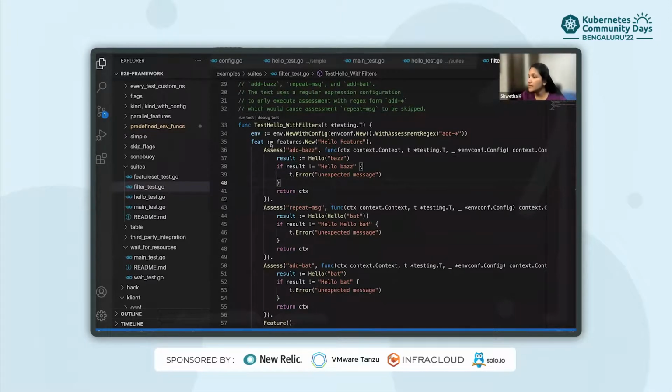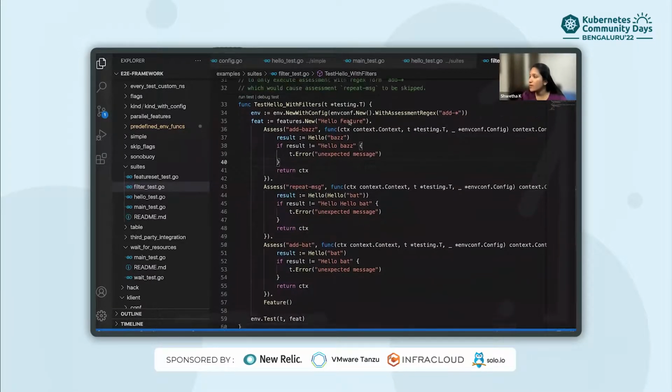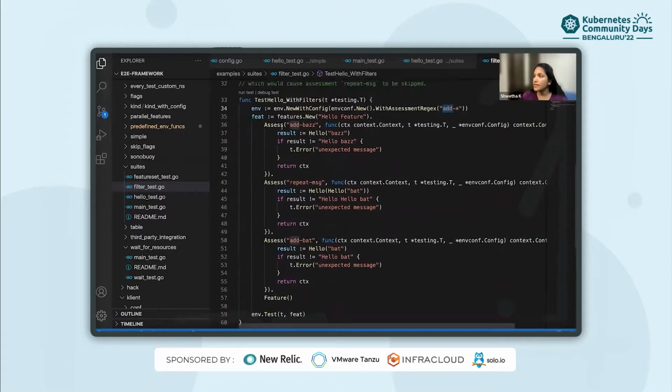So as I said, there are lots of filters available for skipping the features or selecting the features. Let's see the example here. What it does in the code itself is select the assessment using a regular expression. If you see here, with the assessment regular expression add hyphen star, it will just run the assessment which has the prefix add. So basically it will skip this repeat message assessment.